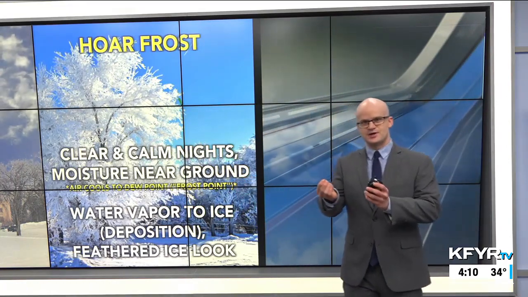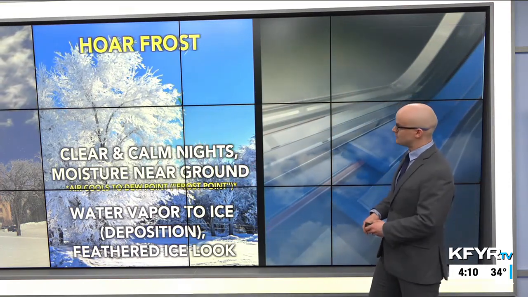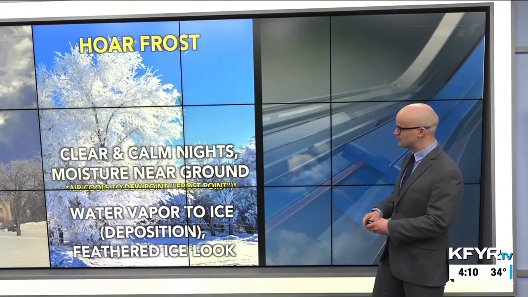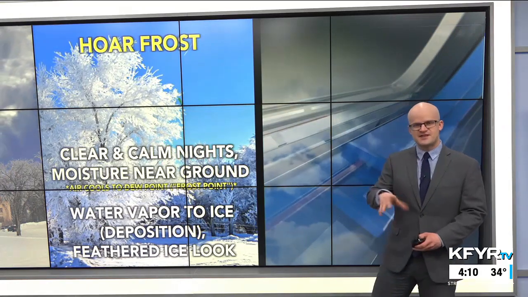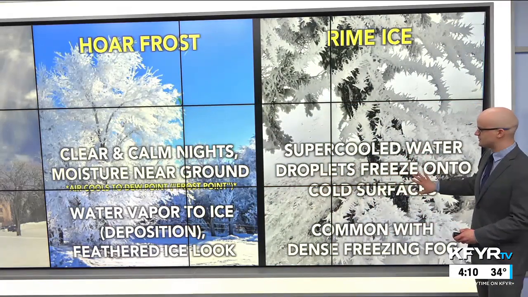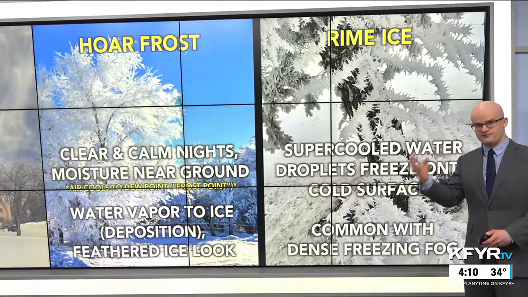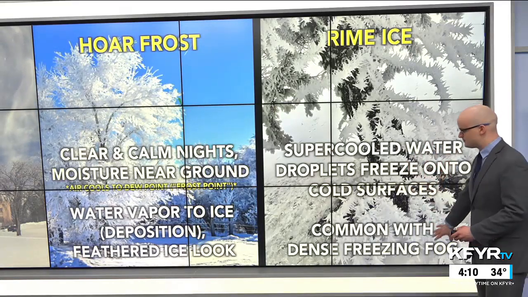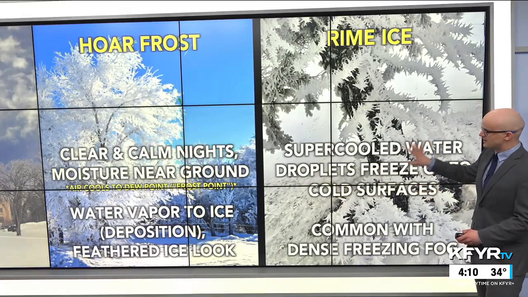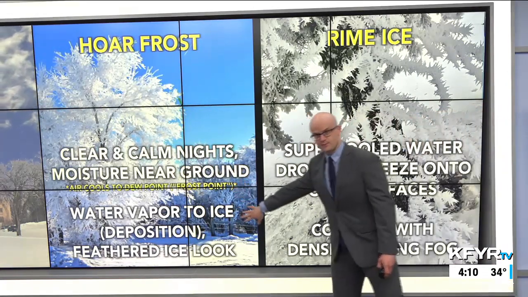So you have your temperature and your dew point. Once they meet, they can allow some of that moisture to freeze into the hoarfrost. And it goes right from the gas state to the solid state. Deposition, we talked about that last week. Water vapor straight to ice, and it can have that feathered ice look when it's deposited on objects. Whereas with rime ice, we have supercooled water droplets that freeze onto a cold surface. Those supercooled water droplets are within fog. That's why we call it freezing fog. And that can be dense, creating a lot of rime ice. The rime ice can sometimes have this spiky appearance, but it's all because of the water-to-solid state here, whereas we go from gas, water vapor, to solid state there.